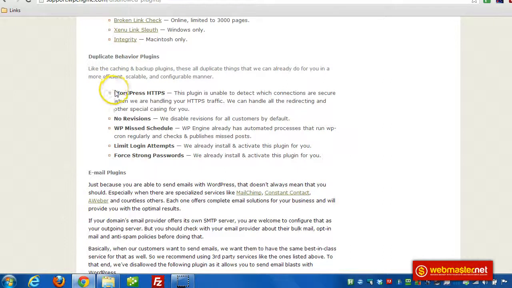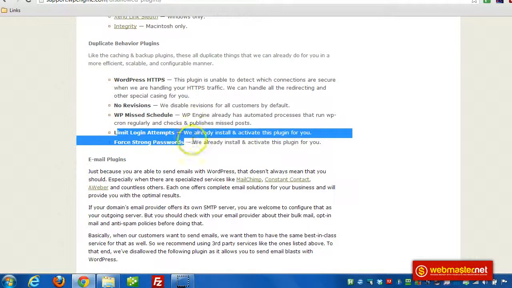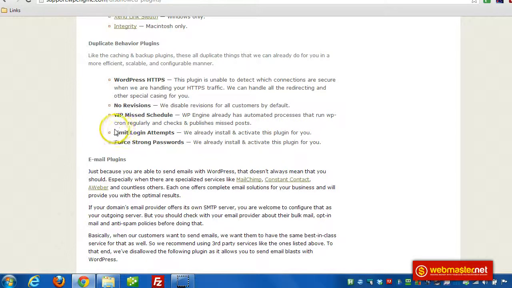These aren't necessarily bad or plugins that you don't want to use, but they'd be redundant in this case. HTTPS plugin, I use that on some sites. No Revisions, WP MiSchedule. These two here, WP Engine actually installs for you and activates. So clearly, these are the type of plugins that would be a good idea to use. Limit Login Attempts. So that way, if some bot is trying to log into your website, you can say, if they fail 3 times in a row, block that IP address for a little while. And then, of course, strong passwords is a good idea to keep your site secure as well.